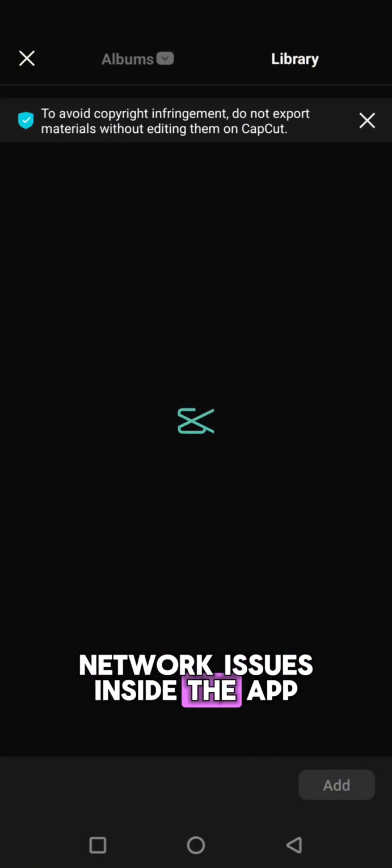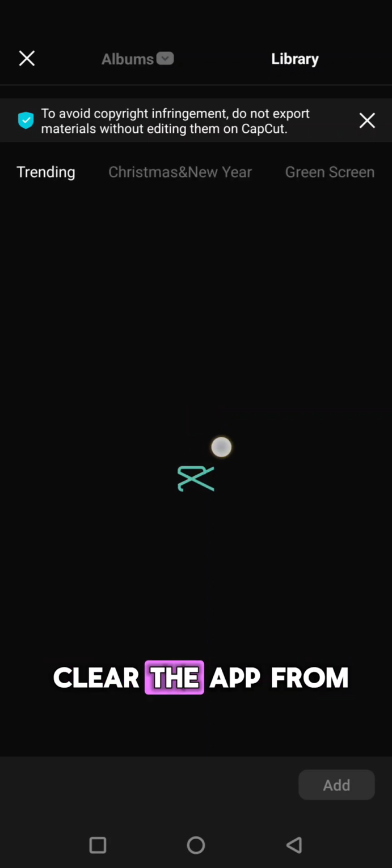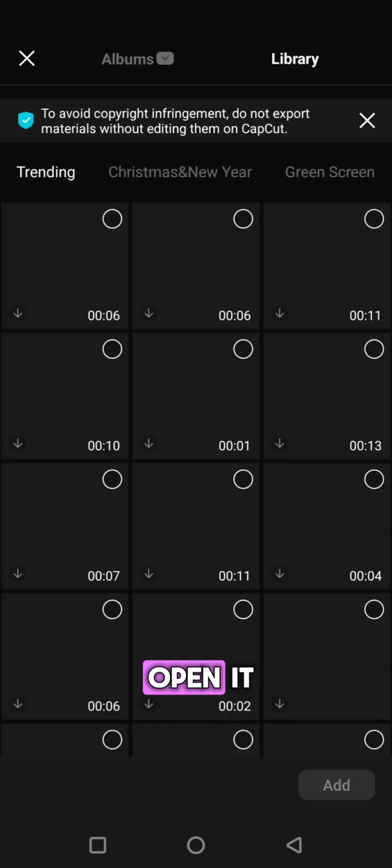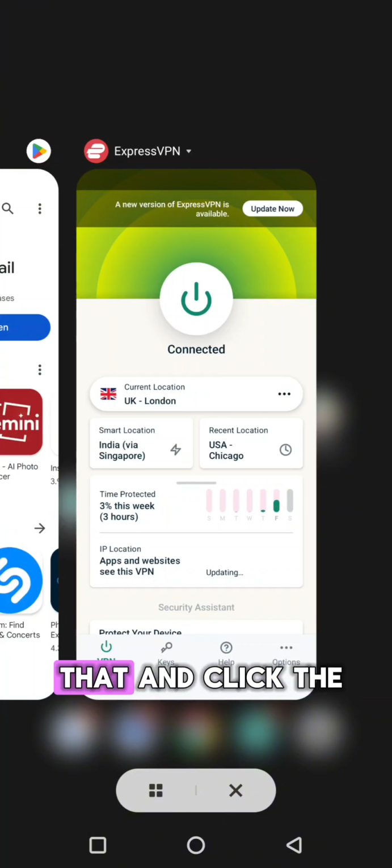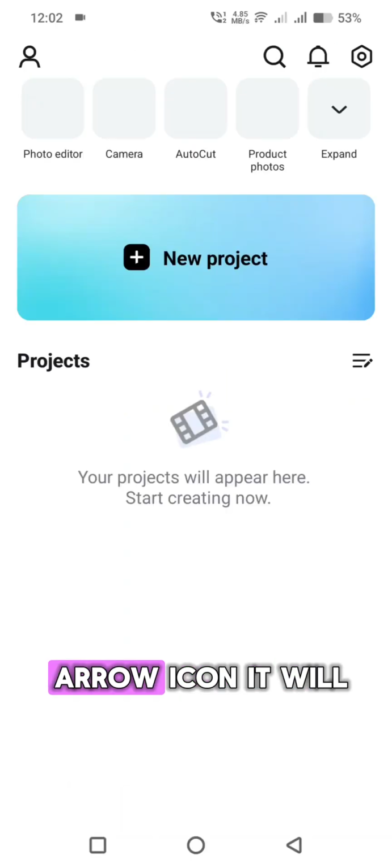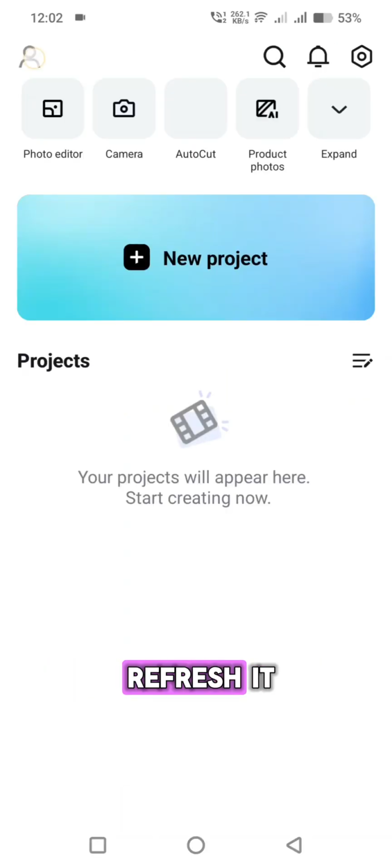If you face any network issues inside the app, then make sure you clear the app from the Recents tab and open it. Do it like 2 or 3 times if you face that, and click the error icon, it will refresh it.